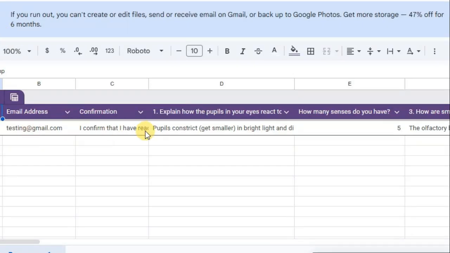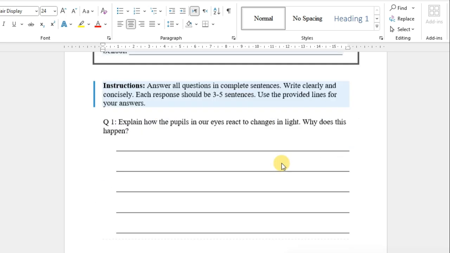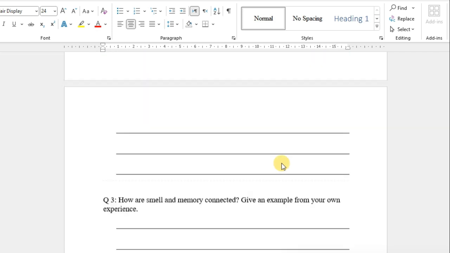Bonus worksheet magic. Need printouts? Includes student info fields and writing lines. Comes with a detachable answer key grid, fully editable in Word or Docs.